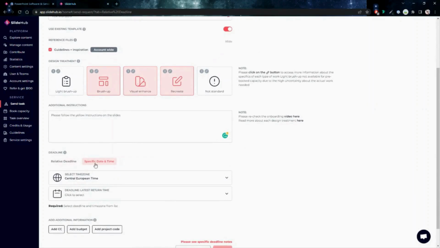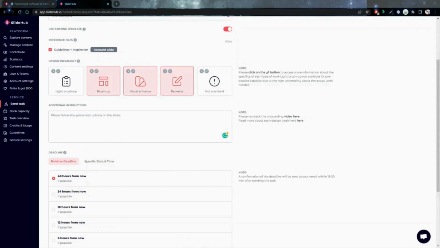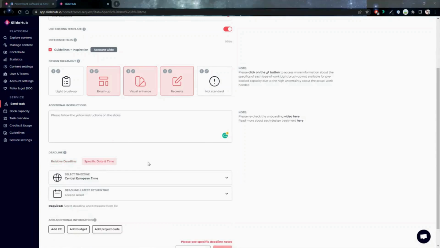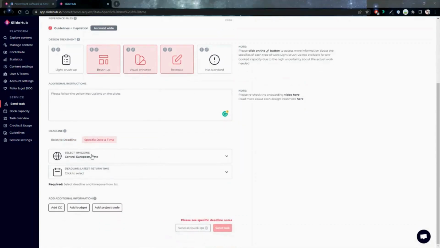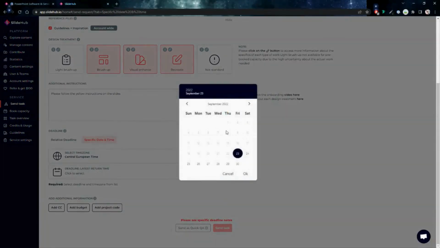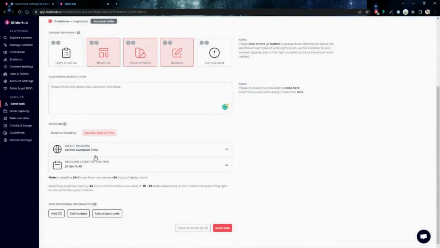Next, scroll down to set the deadline. There are 2 options. Relative deadlines, which provide a set of suggested options. Specific date and time, where I can select my time zone and the exact time I'd like the file returned. For example, if I want it returned by tomorrow, I select the date and time. It will default to set, but I can choose another time zone if needed.